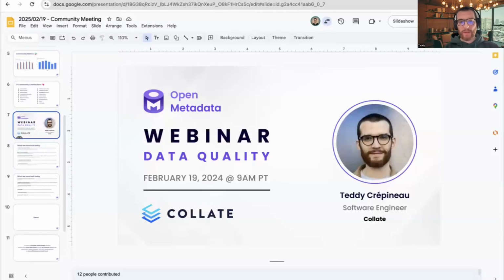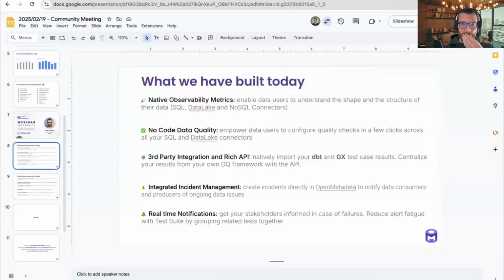We are going to focus that webinar on the data quality functionalities inside Collate. So maybe it's your first webinar with us. Maybe you've been here since the beginning. So we thought it would be great, before we dive into the demo, to have a quick recap of what Collate provides out of the box and what we have been building throughout those many releases, right?